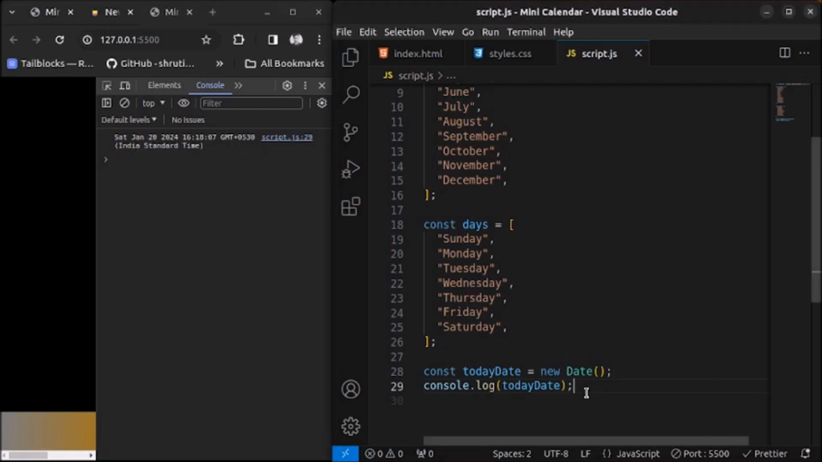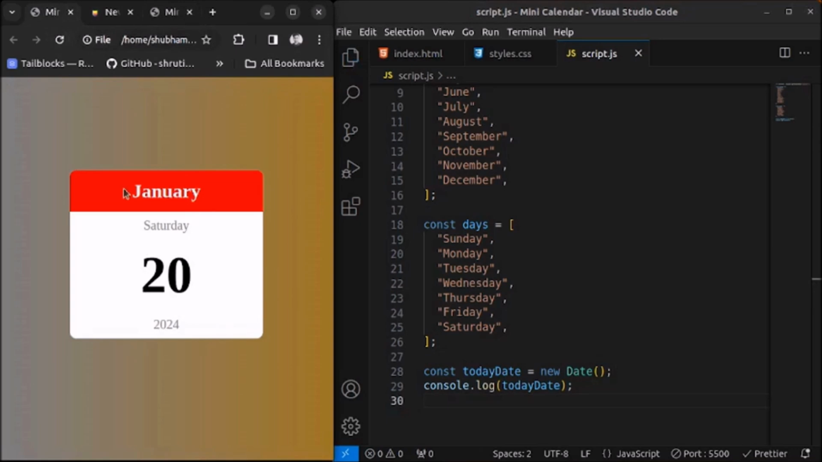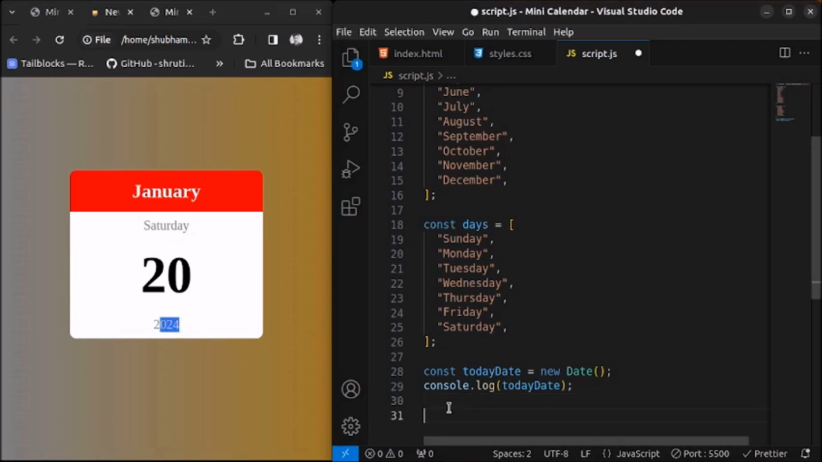Now let's fetch all the components of this date. As you can see here, we'll require four variables: one for month, day, date, and year. So we will be requiring four variables. First of all, let's start with creating the first variable, which is date.